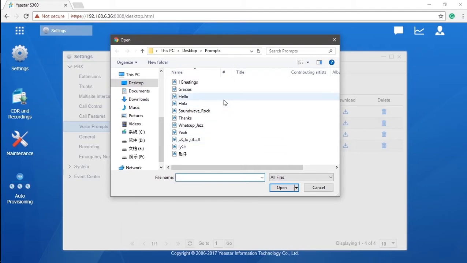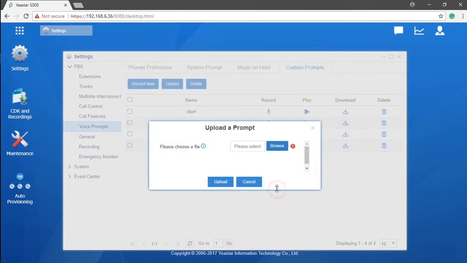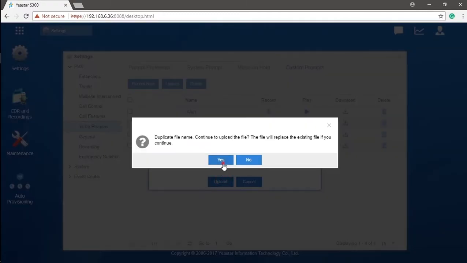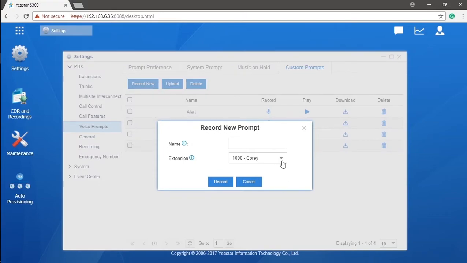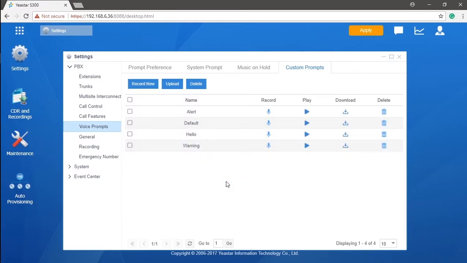Then we can use our PBX system to record it and avoid having to match the format and other specifications of the recorded audio file. Just click on Record New, put in the file name, and assign an extension to record it. The system will give a call to this extension. Just answer the call, and the system will indicate us to start. We can start speaking, and the system will record it. Once it has been done, the file will be shown on the list.